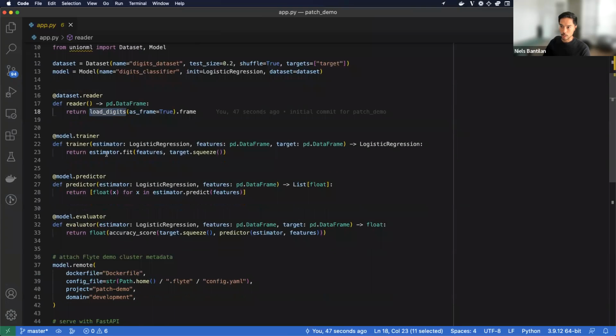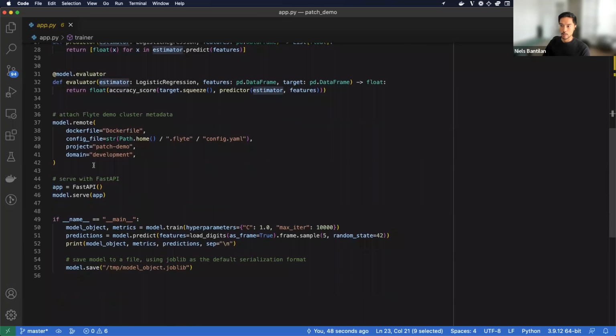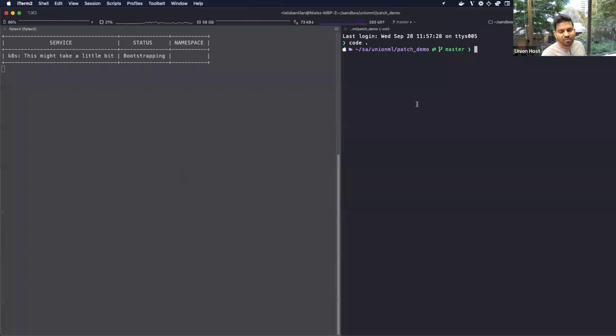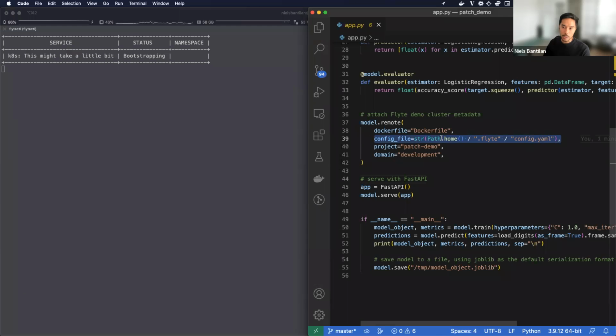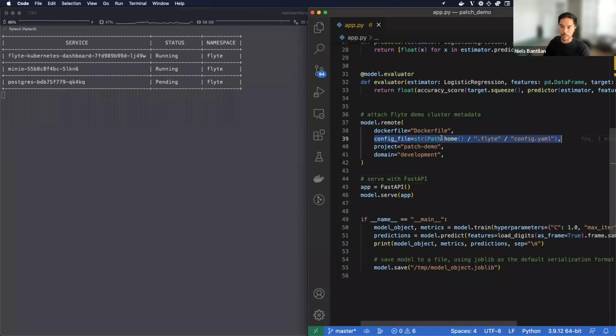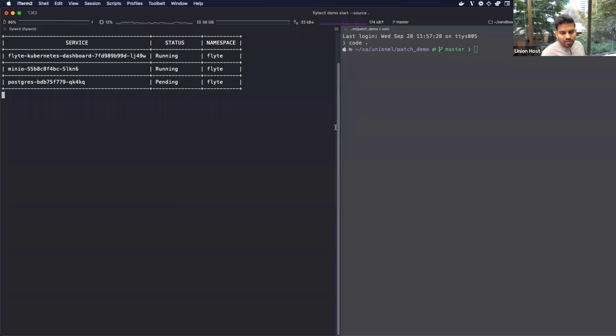Just get some digits data, fit a sklearn model on it, evaluate it for accuracy. This is the configuration for the flight cluster. Hey, Niels, can we drop the config file from the default example? Because it's just going to do the auto thing, right? Yeah. Makes sense. Also the Dockerfile, because this is the default value anyway. Yeah. Cool.